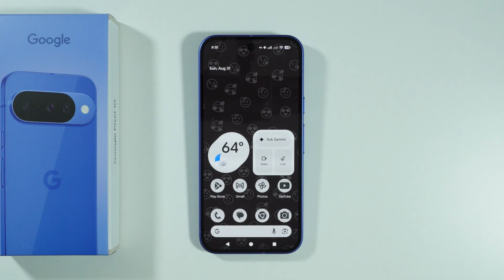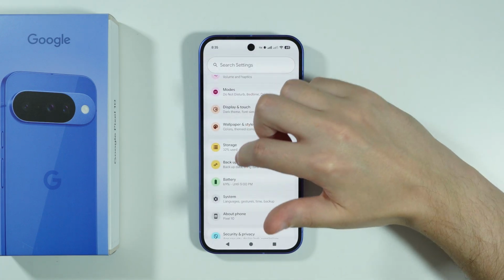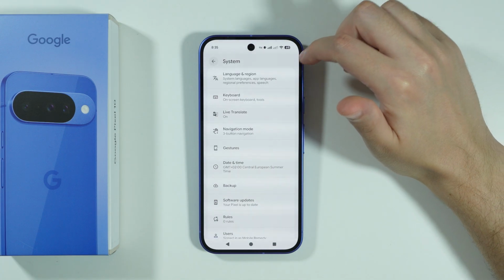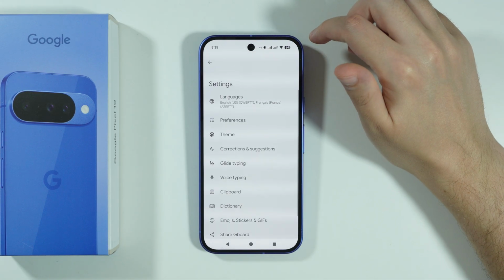In order to set a custom keyboard theme on Google Pixel 10, first of all, we need to go to Settings. Over here in Settings, we can scroll down a little bit and go to System. Now go to Keyboard, on-screen keyboard, and then choose Gboard.